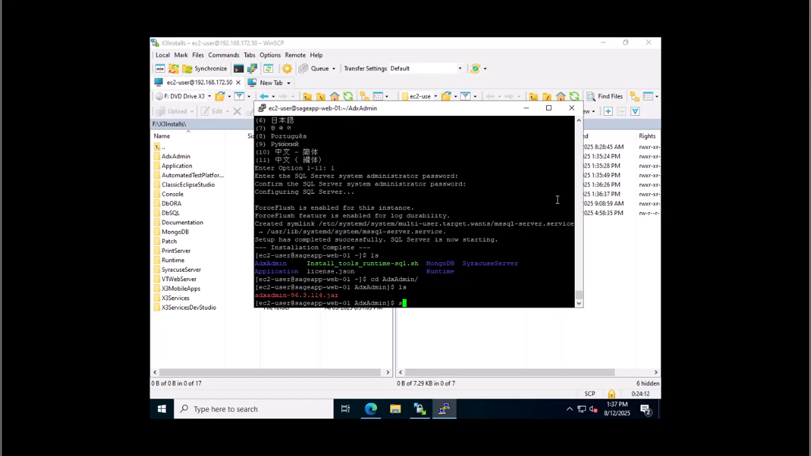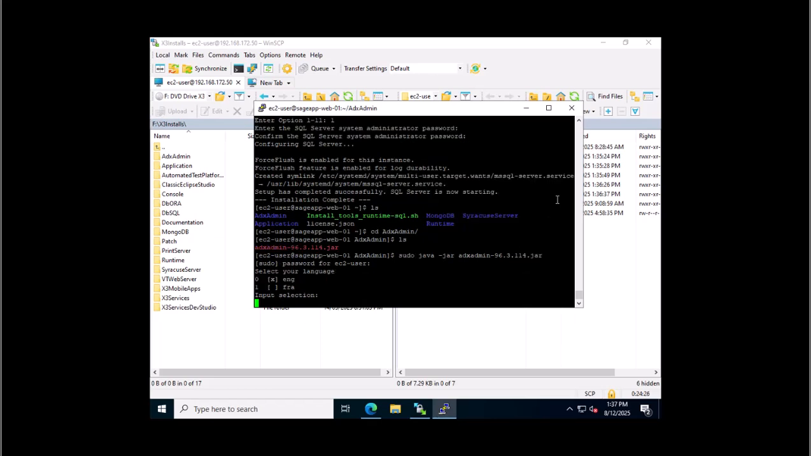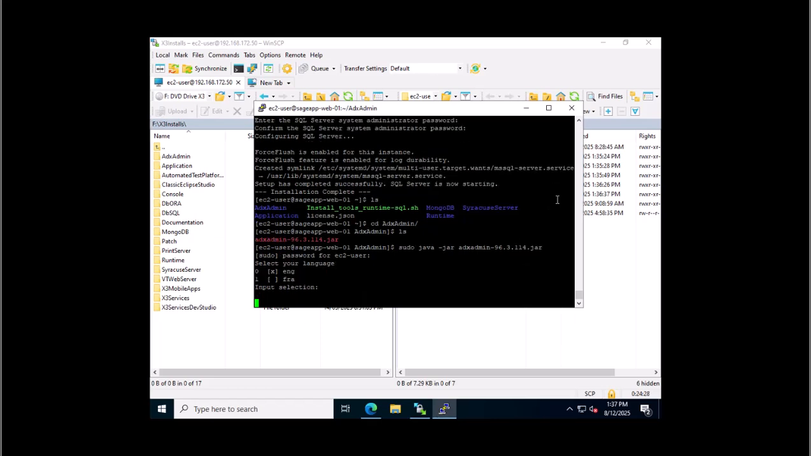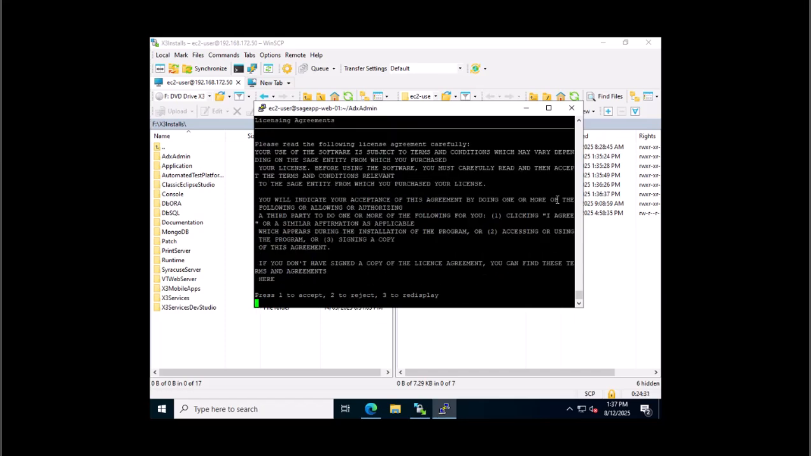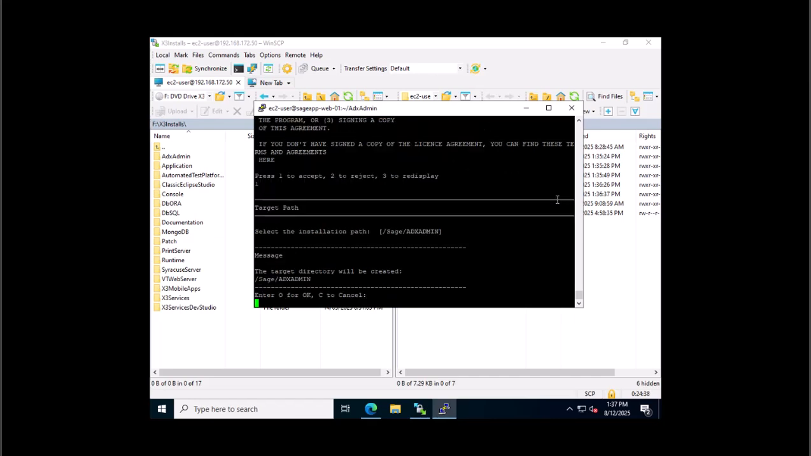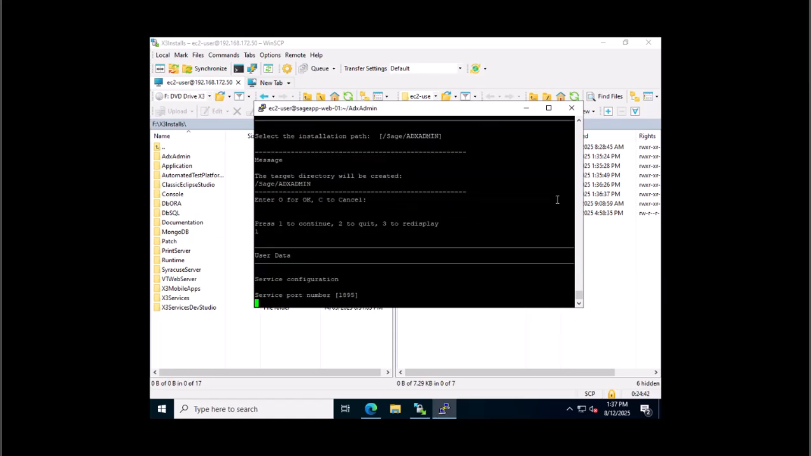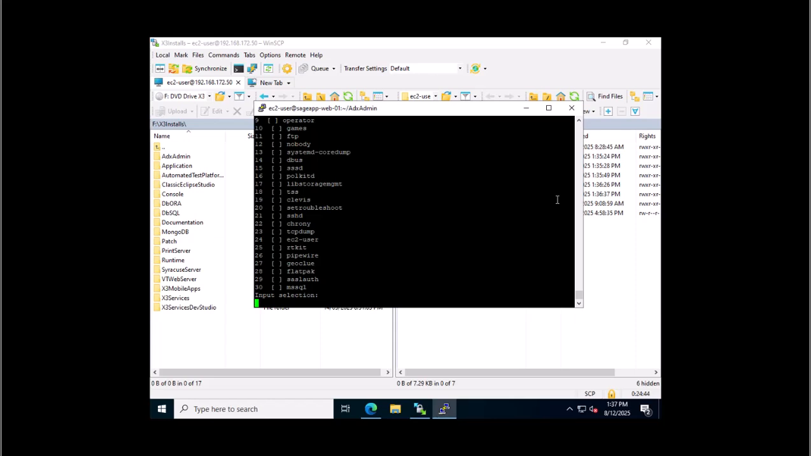I'm going to do sudo java -jar ADXadmin and enter. Enter my password. Go with English as my default language. 1 to continue and 1 to accept the license. I'm going to accept the default installation path by pressing enter. Enter to accept and 1 to continue. Enter to accept the default port.